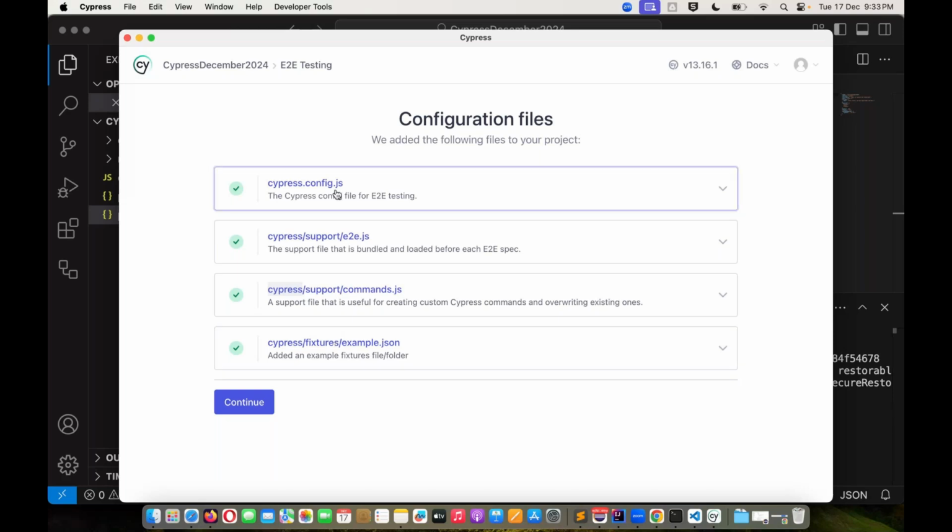I'm repeating: cypress.config.js will have all the configuration. Then e2e.js, all our test cases will be stored inside e2e.js. Commands.js is responsible for having customized commands and overwriting existing commands. All those activities will be done in commands.js. And example.json is responsible for providing the test data which we will be using for testing. Any doubt, any query, any questions, guys? Anyone?